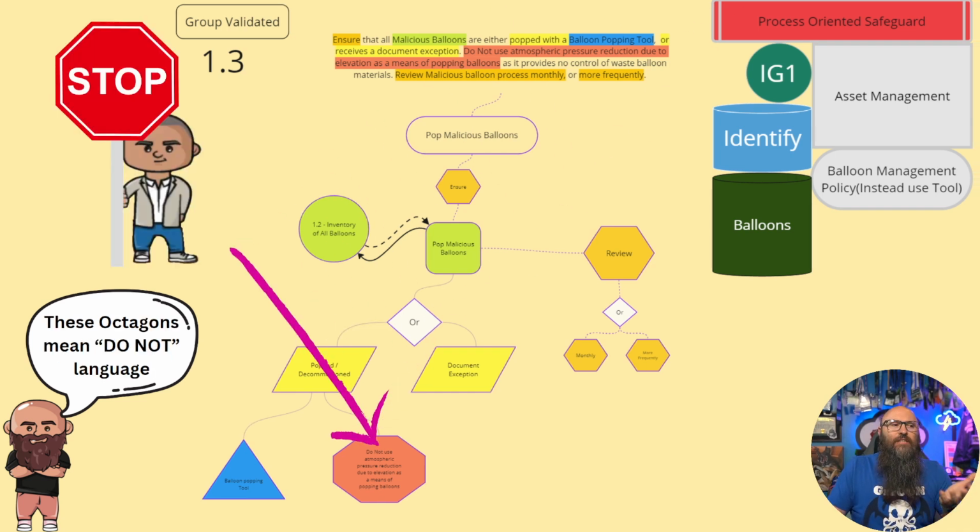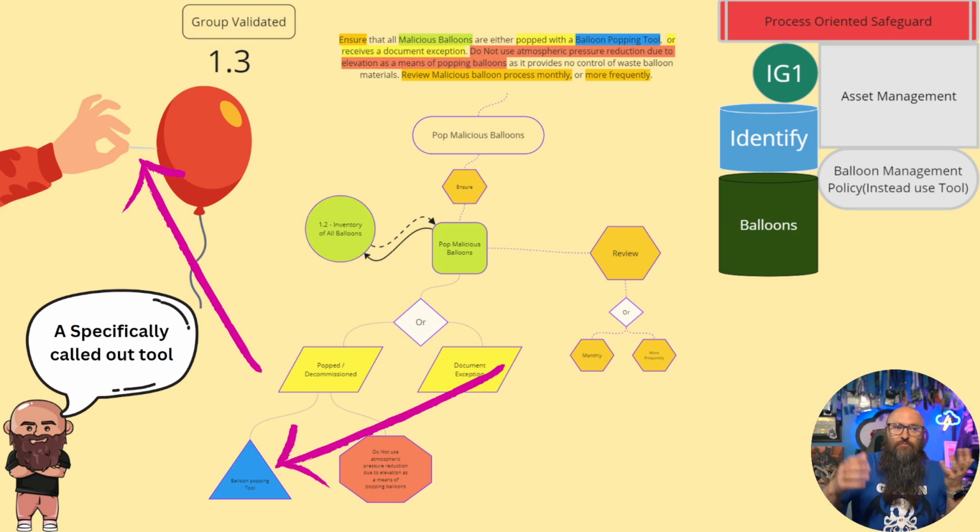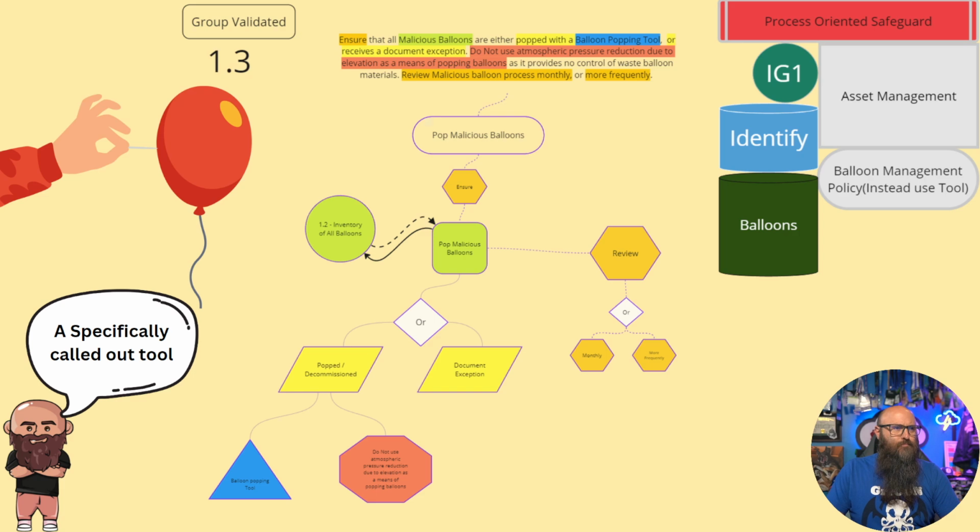And we see this represented down here as octagons that mean do not, right? When we see this in a safeguard, it's telling you don't do this, and you have to be able to see that you haven't done that, especially if it's measurable. It comes down to also somewhat of a proof statement, but it's basically giving you guidance saying don't do this, this is bad. Also, we see this going forward of this specific tool, like a popping tool. Well, we see that here as a needle represented with the hand, right? That's our popping tool. So it's a specifically called out tool when you see a blue triangle.